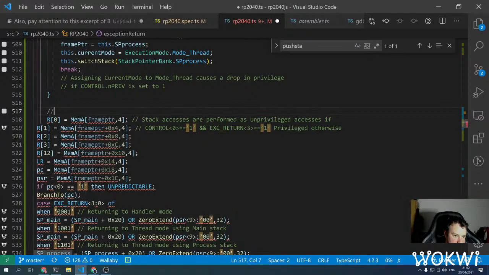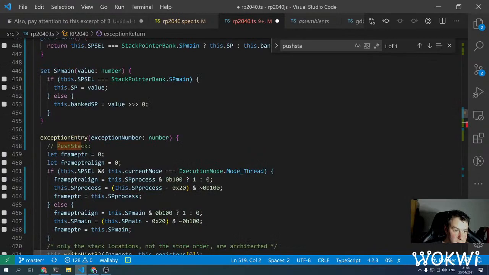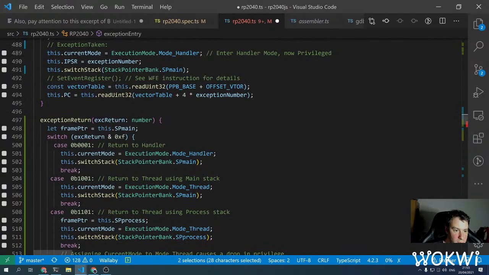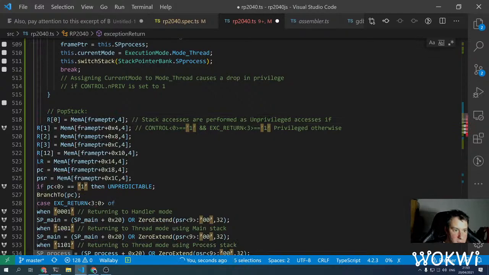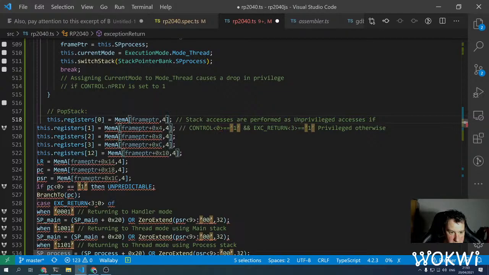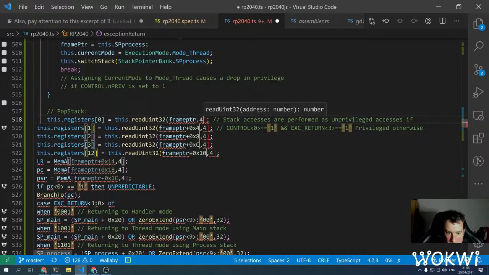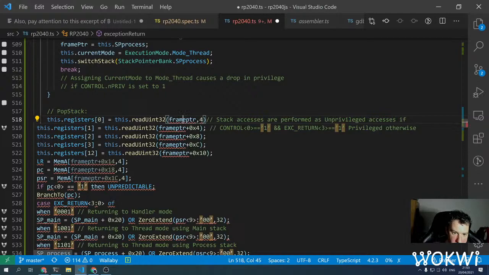So this is popstack. Yeah, we are reading those registers, and we need to read uint32. So all of those are going to be this.registers, which is this.readUint32 from those addresses, and we change frame PTR to have uppercase P.